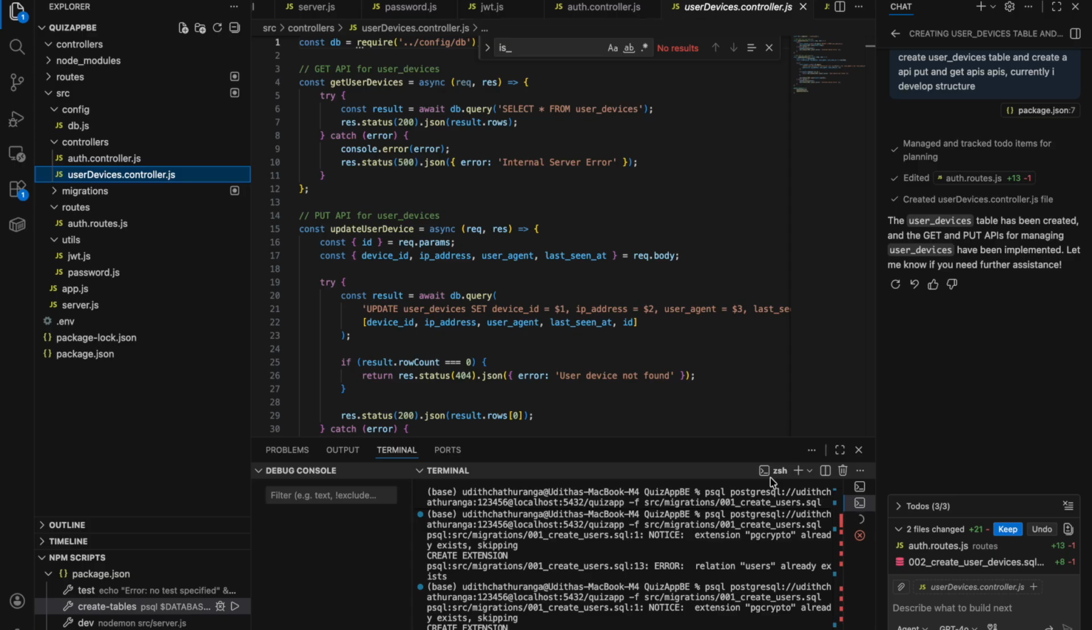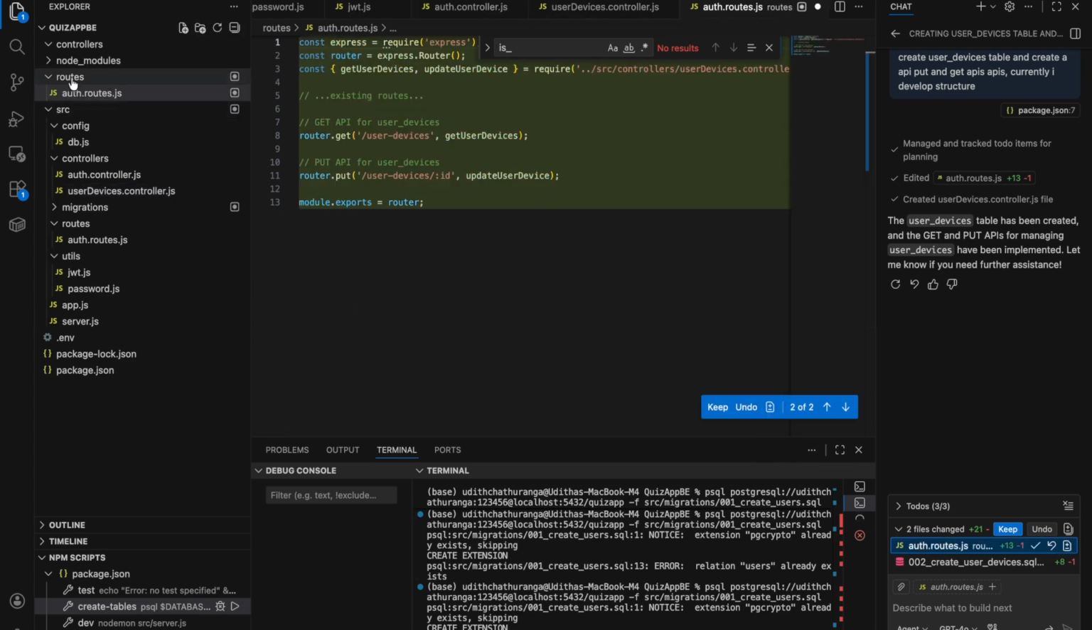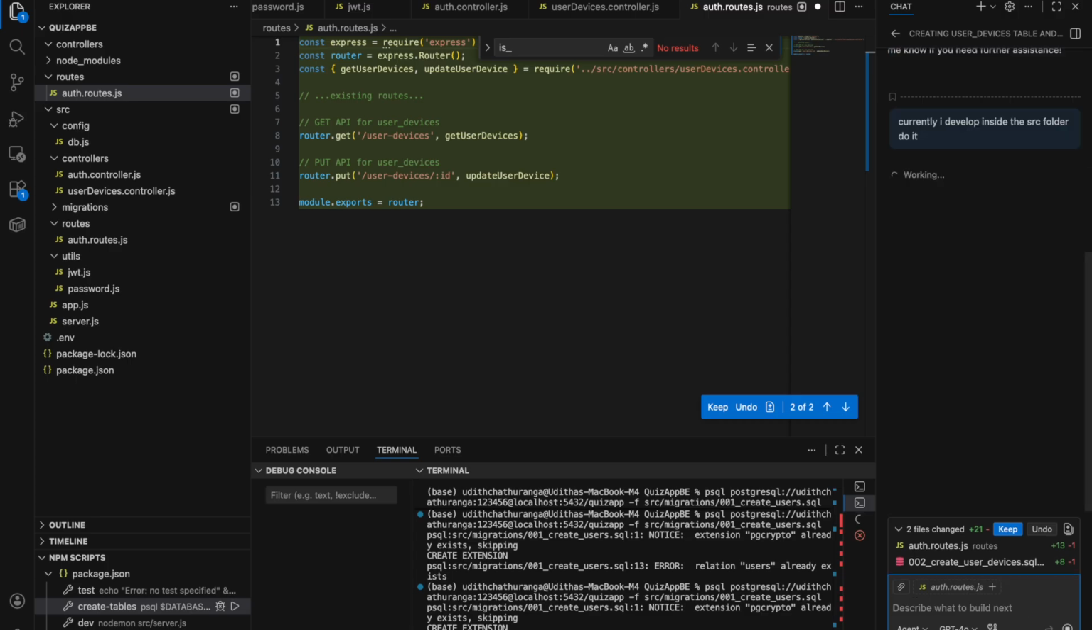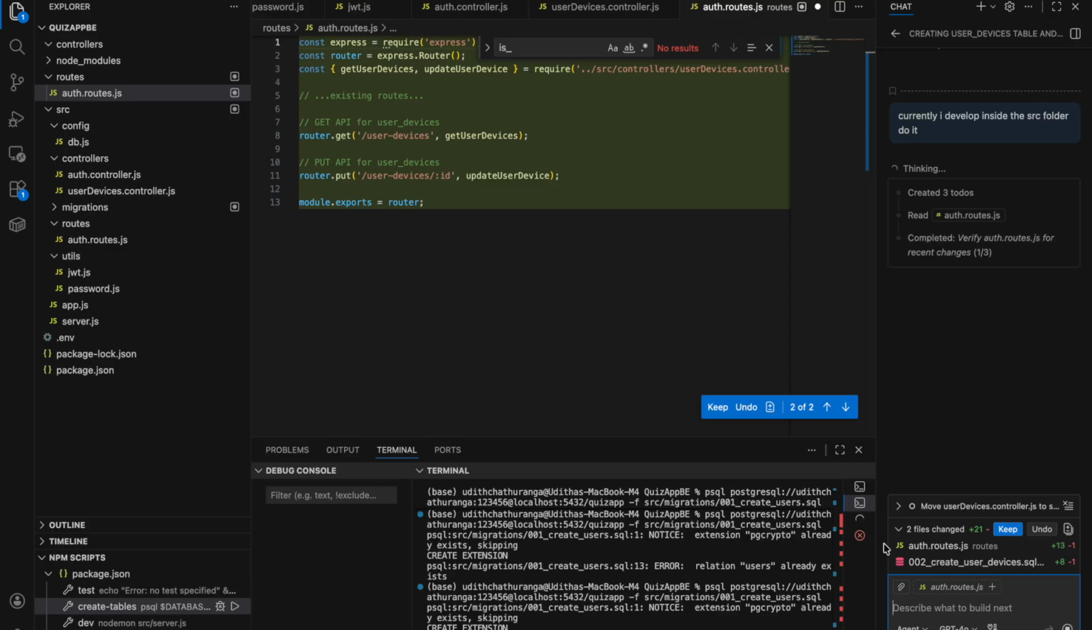The first thing we need is an API to insert or update device data in the database. This API will be called automatically in the background right after a successful login. The flow is: the user logs in successfully, the backend generates a JWT token, the backend receives device information from the app, and the user device API stores or updates the device data in the database. This API does not need any user interaction. It runs silently in the background.